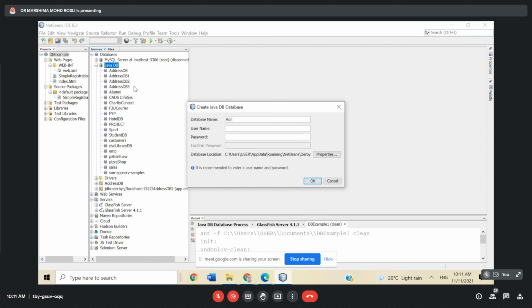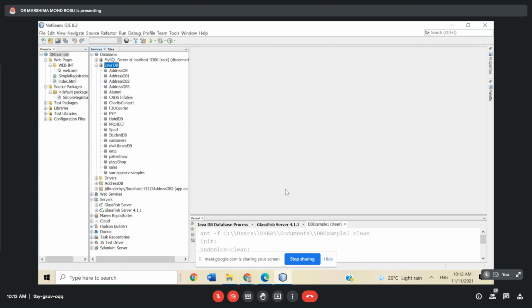Address DB, I already have 1, 2, 3, so I put 4. Okay, and then the username, just put app. And then the password, I just use the same thing, app. So you retype the password. Please remember the password because you're going to write the password in the servlet later on.